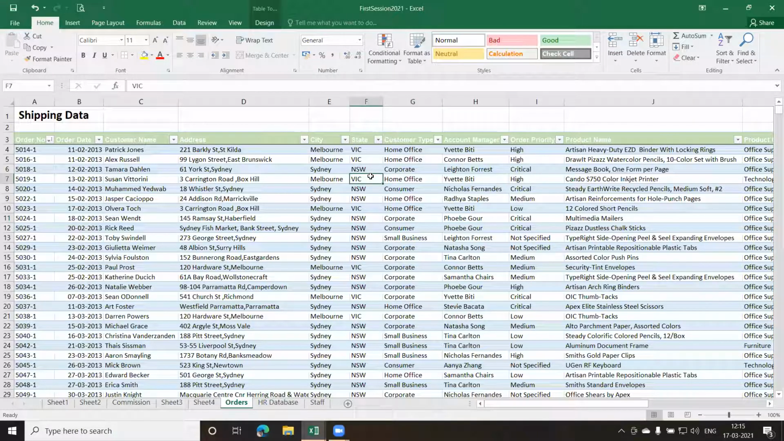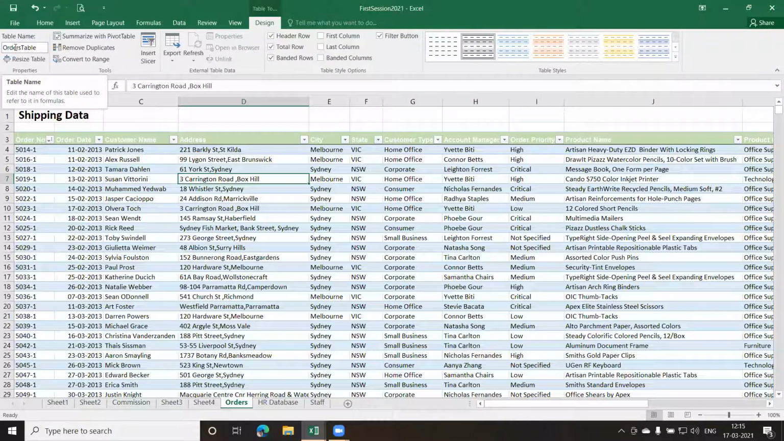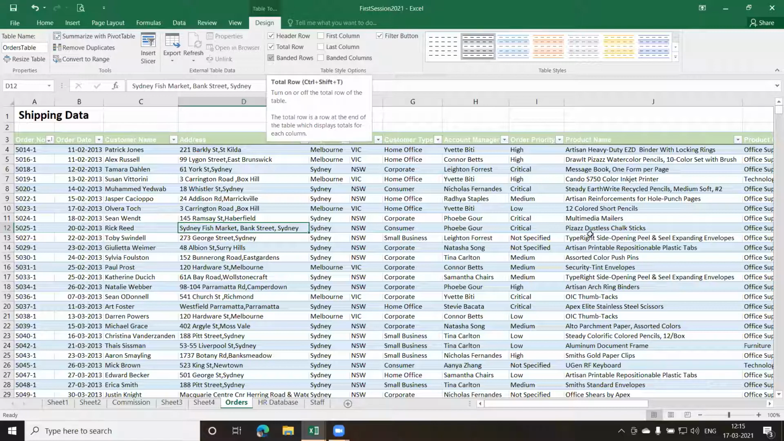And how do I know this is a table? Because as soon as you go inside the table, you'll find that one menu option has been added here under Table Tools, the Design menu option. And this is the name of the table which I have given last time. So this was my table here. Today we have just added one more row, the total row.